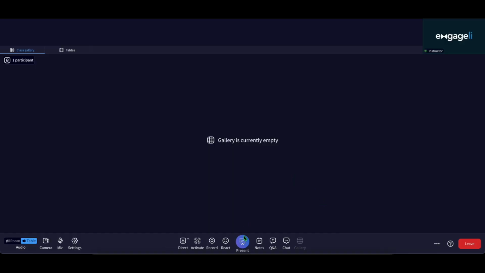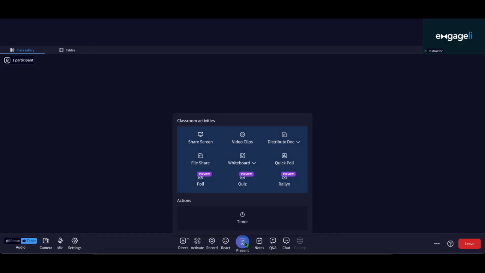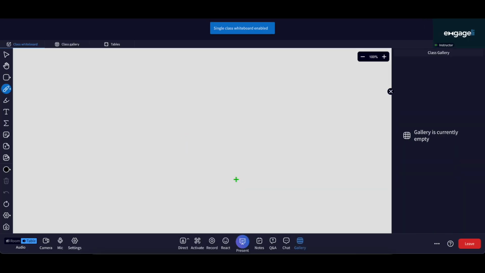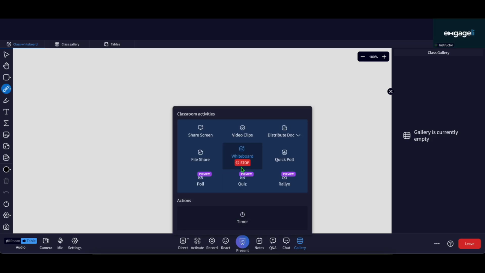To start a whiteboard, go to the Present menu at the bottom of the classroom screen. Click Whiteboard and select either Class Whiteboard or Table Whiteboard. To stop the whiteboard, follow the same workflow and click the Stop button that appears below Whiteboard.